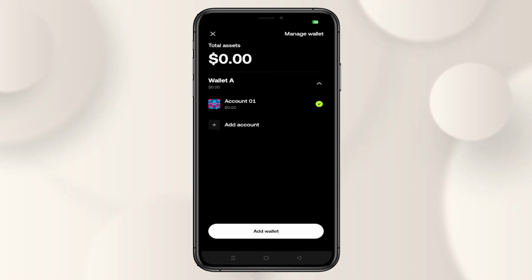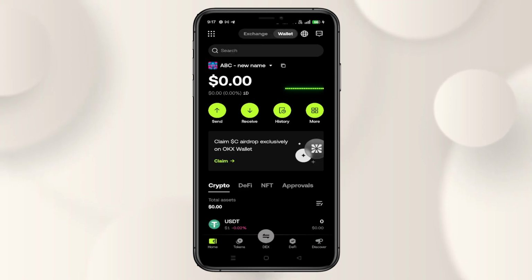And there you have it. That is how easy it is to change your wallet name on the OKX application.